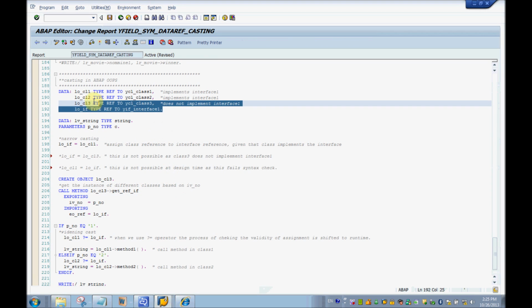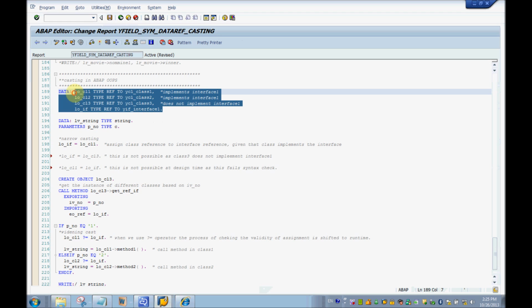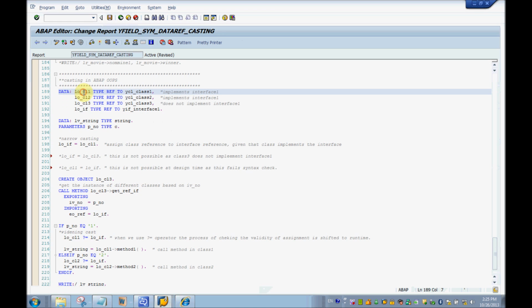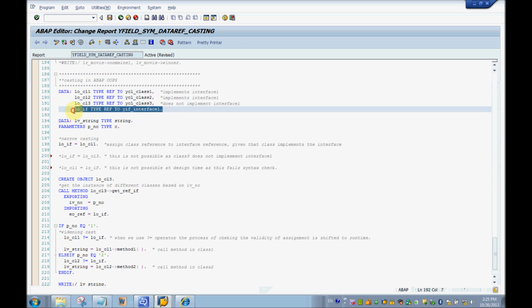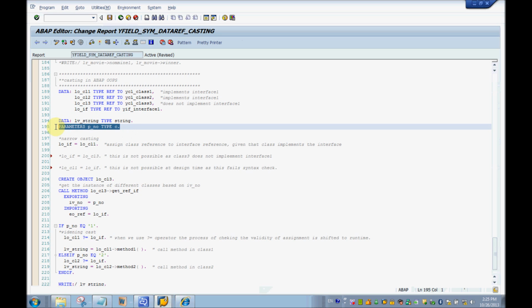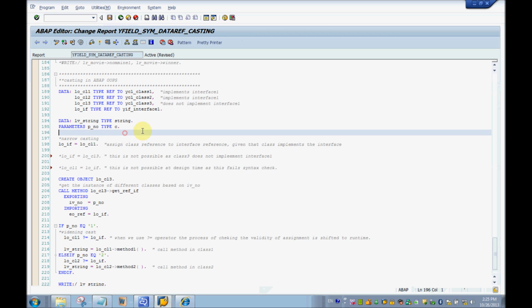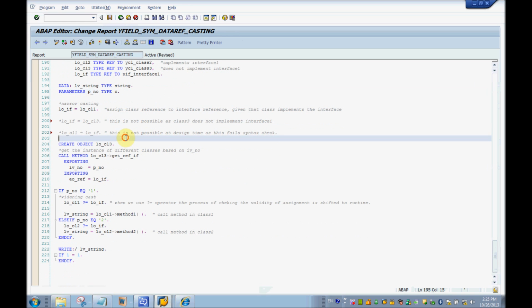Here I've declared four variables. The first three refer to the classes, and the fourth one refers to the interface. And I have a parameter for the report, p_number, where I can enter the number. So there are two kinds of casting available in ABAP OOPS.